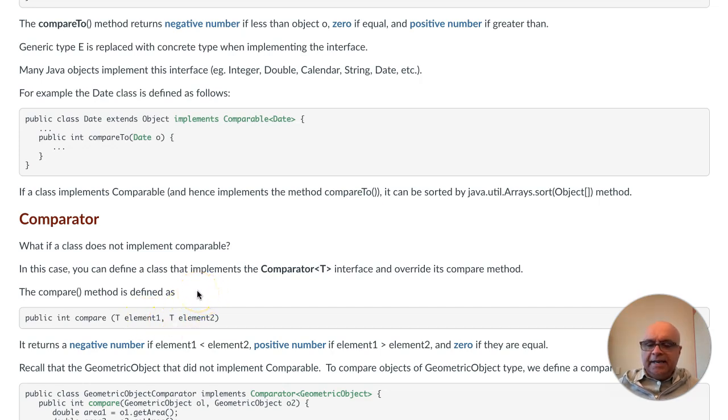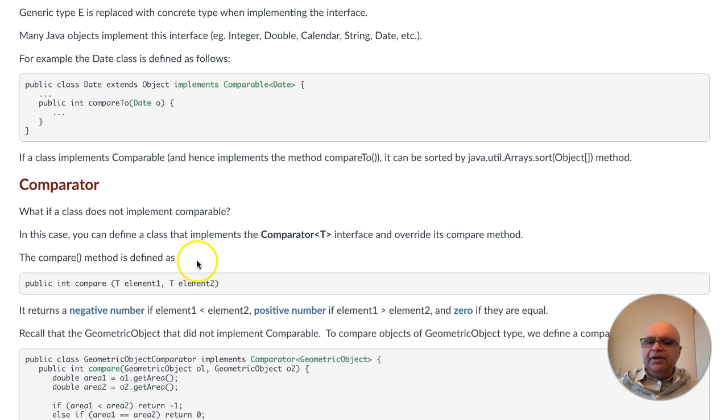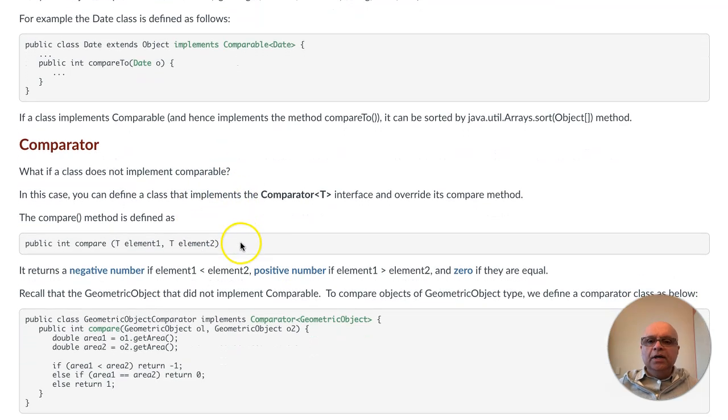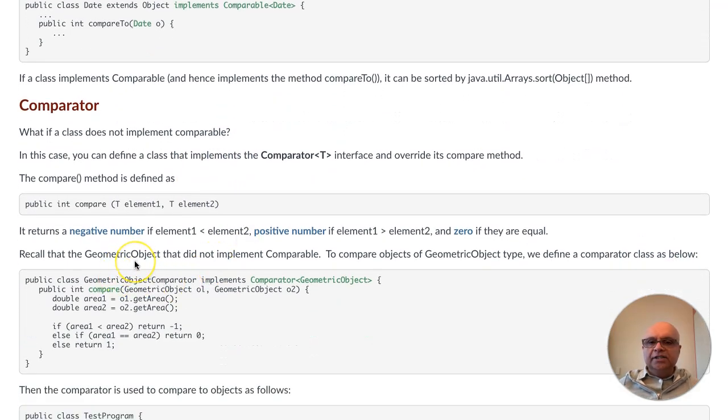So let's take an example. We had created in a previous lesson our own class called GeometricObject, which was a superclass to Circle and Rectangle and things like that. And it did not implement comparable. So if you wanted to compare two geometric objects, then we would have to implement comparator in a new class. So let's see what that would look like.